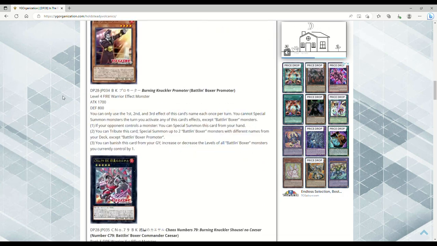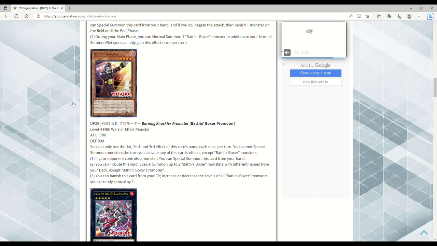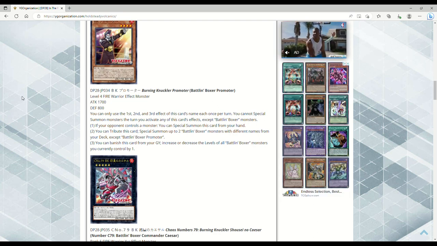Next up, we have the broke Battlin Boxer Promoter. And this card's disgusting, ladies and gentlemen. Level 4 Fire Warrior Effect Monster, 1700 attack, 800 defense. You can only use the first, second, and third effect of this card's name each once per turn. You cannot special summon monsters the turn you activate this card's effects, except Battlin Boxer monsters. So if your opponent controls a monster, you can special summon this card from your hand. That's hot. You can tribute this card, special summon up to two Battlin Boxer monsters with different names from your deck, except Promoter. That is just disgusting. It's literally a rescue cat.